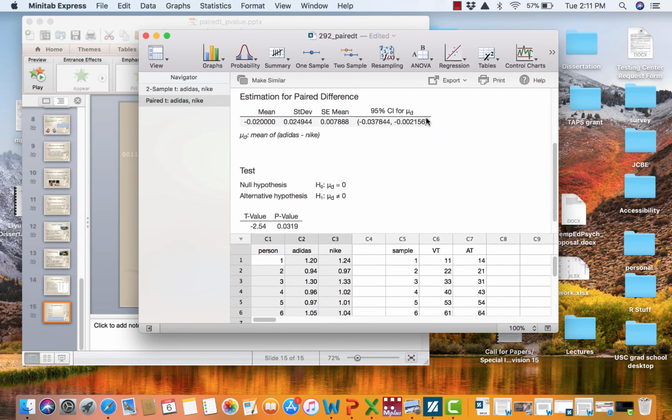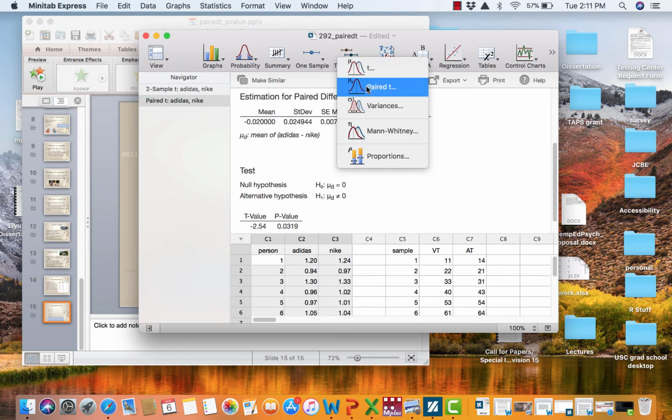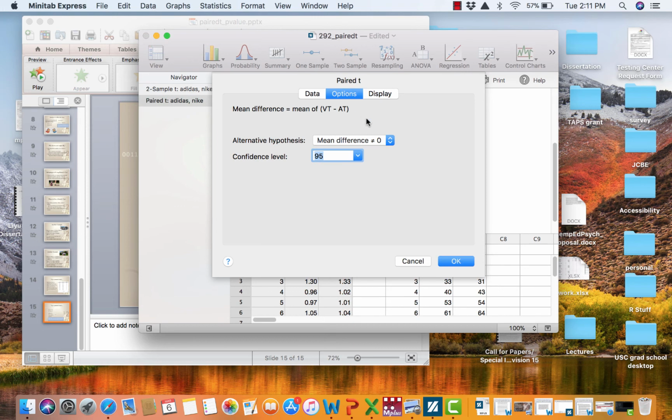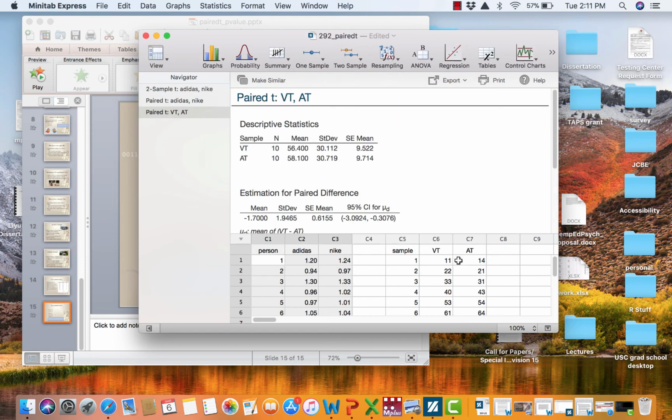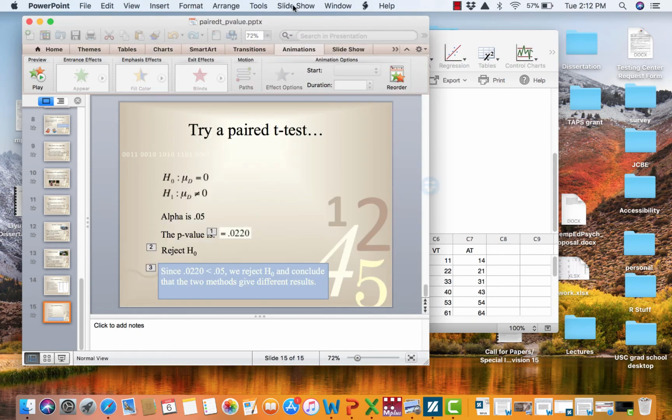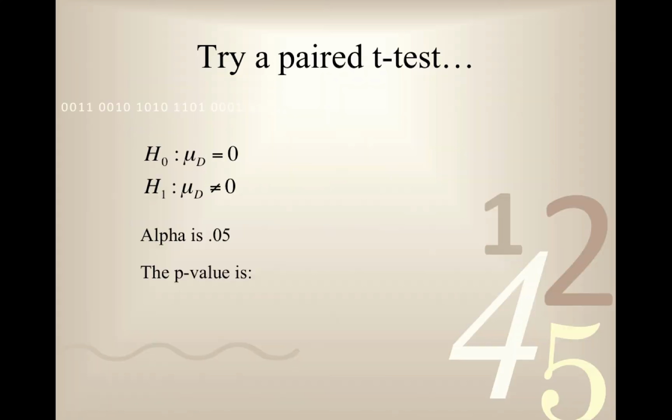All right, let's run a paired T on this data. We go to paired T, we put in the VT results and the AT results. We go under options. This is a 2-tailed test, so we can leave the alternative on the default and say OK. And we see our 1 population parameter, the mean difference, equal to or not equal to 0. And we get our p-value of 0.0220. So let's go back to PowerPoint.